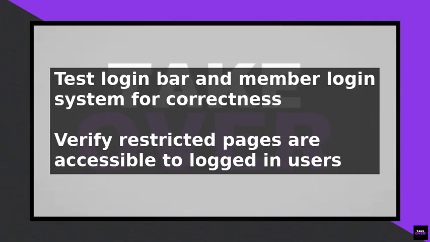You can do this by logging in and out of your website and verifying that the restricted pages are accessible only to logged-in users. By following these steps, you can easily add a login page to your Wix website using the login bar and create a secure and member-only area for your users. This feature is especially useful for websites that offer exclusive content, services, or products to registered members.